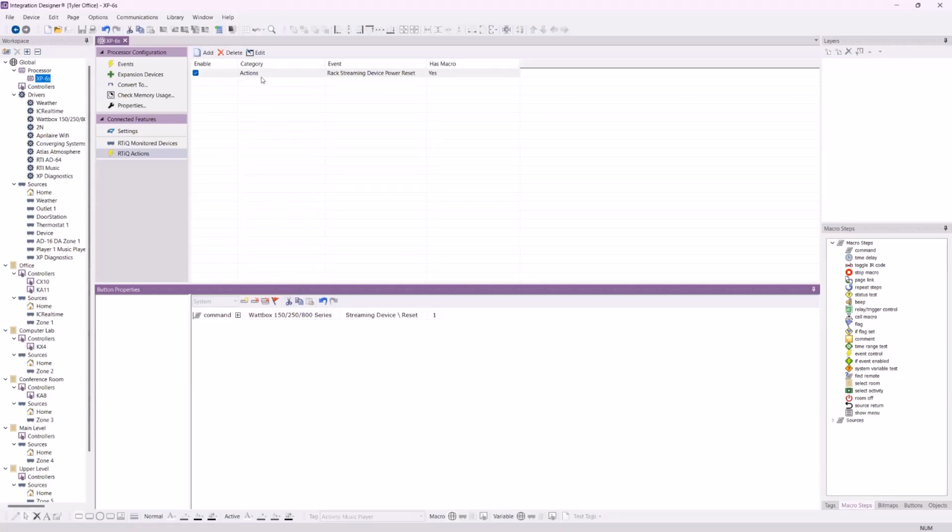But this is a beautiful thing, because now on the RTiQ dashboard, which I'll show you in a moment, you would see a button similar to this that would allow us to launch that macro. As simple as this one is, sometimes when they do an update to a device, you just need to reset that outlet or turn it off, turn it on. And this might be a simple way to do that remotely.